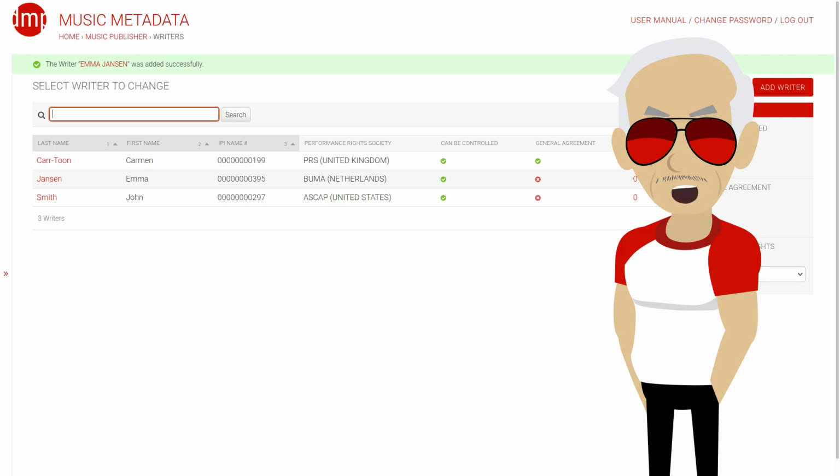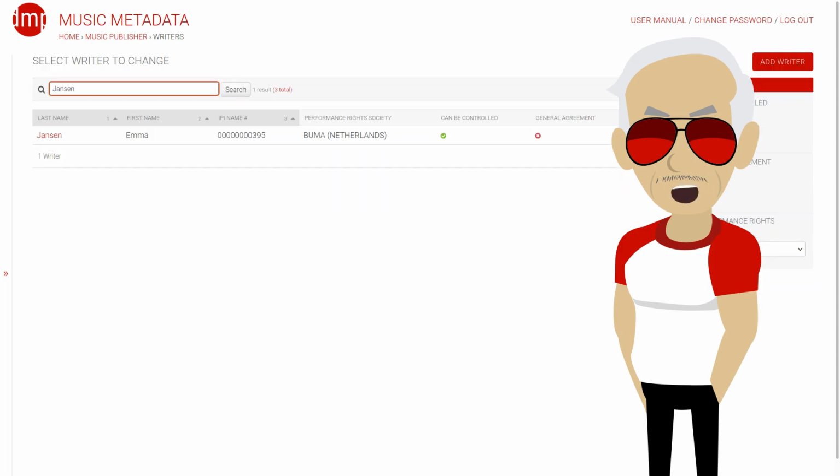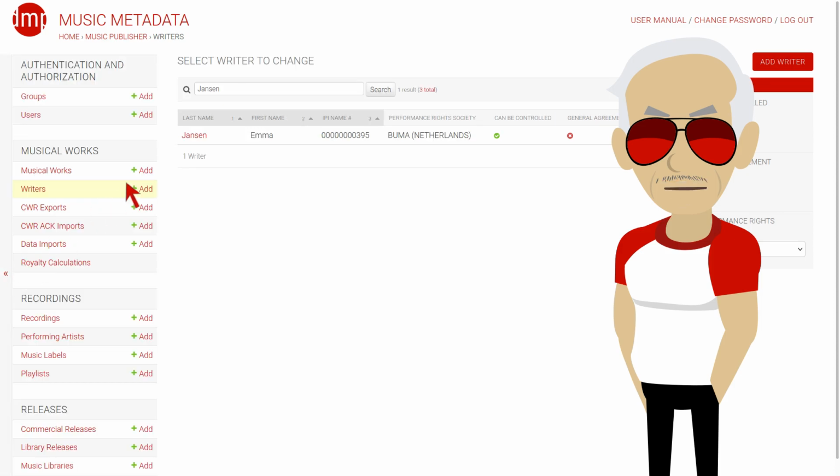Obviously, I added 2 more writers, so I can demonstrate search. By searching and filtering, you can find any writer very quickly. Let's see how we can use this information in a musical work. We could go back to the home view using the breadcrumbs, but we'll just open the menu by clicking on the left side. Let us just click on Add next to musical work.